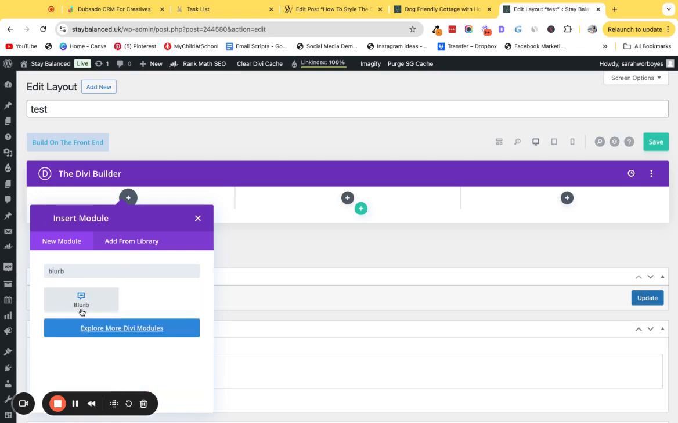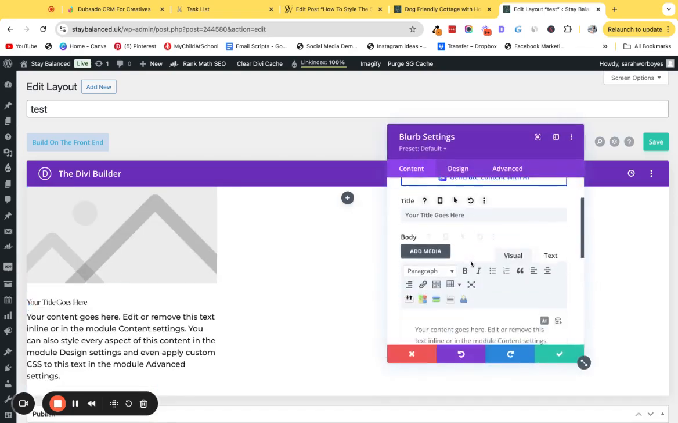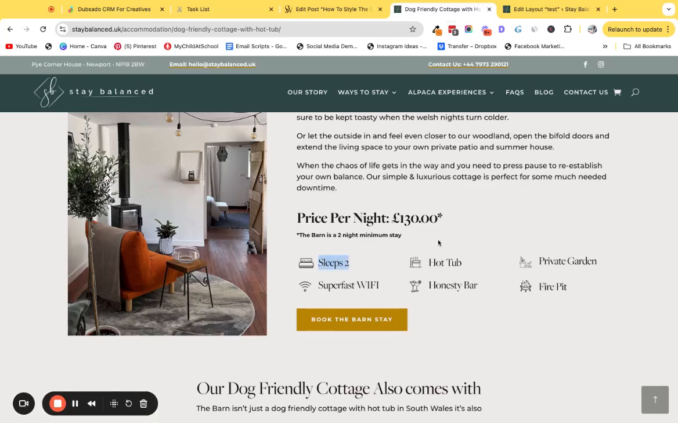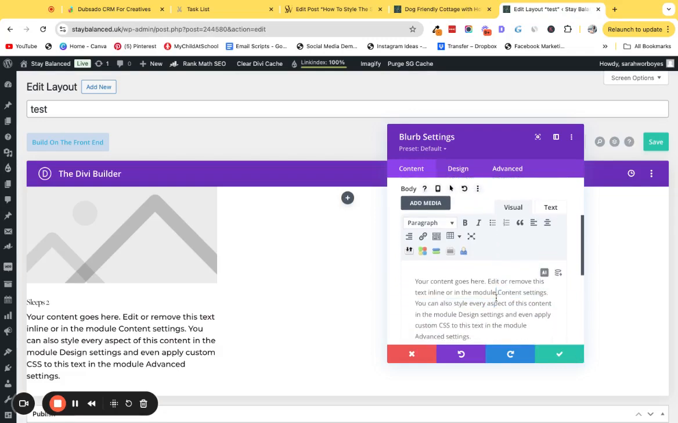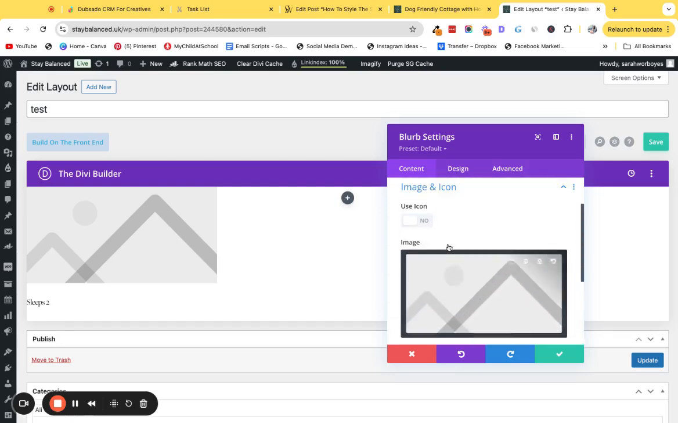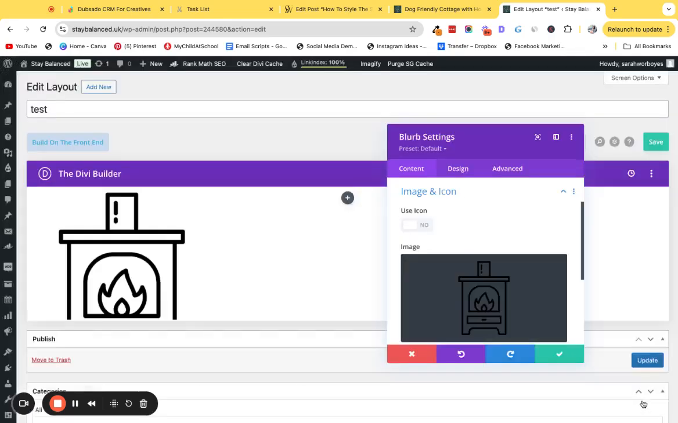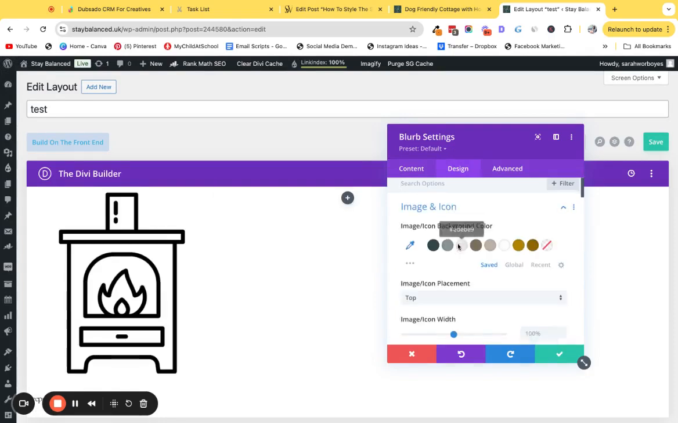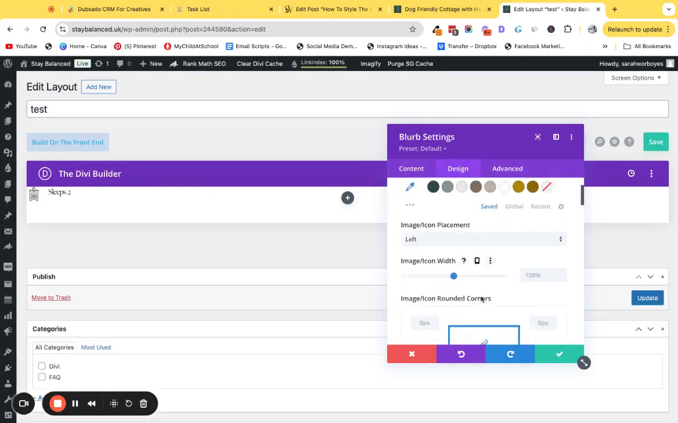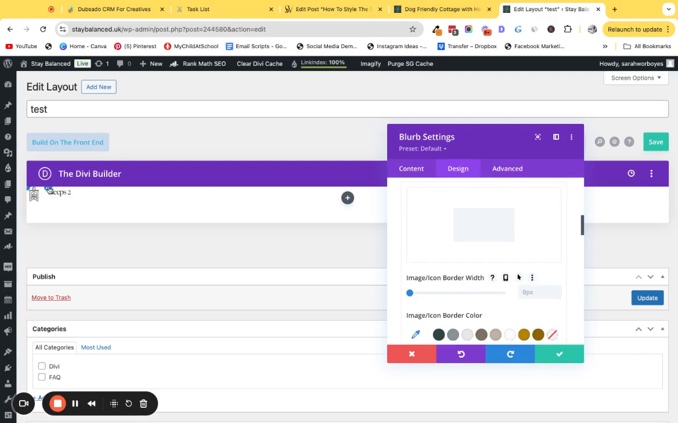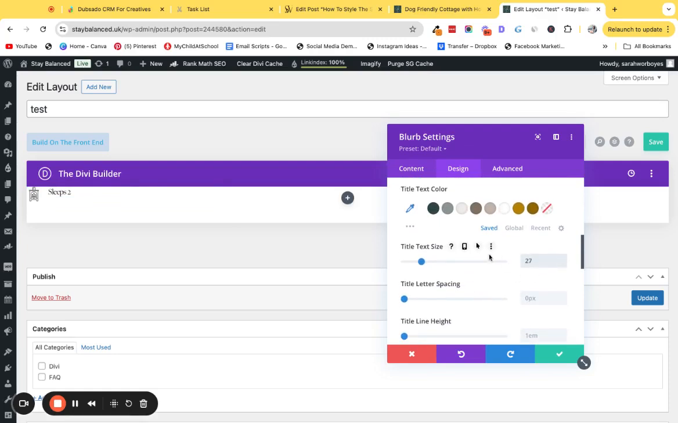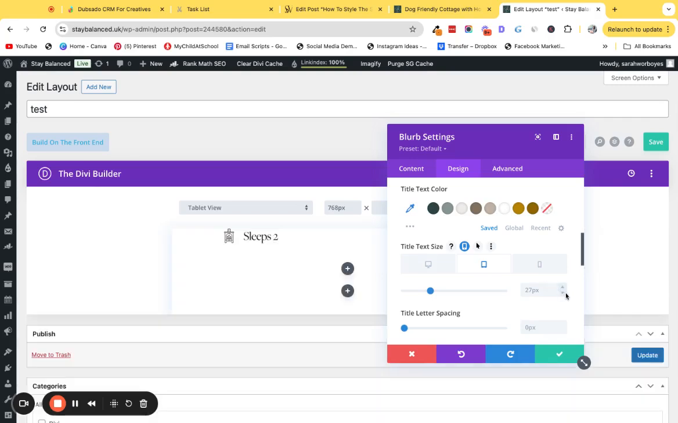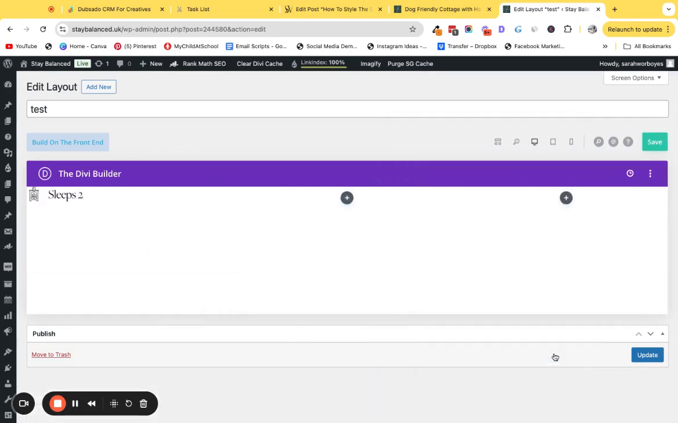In each of these columns, I'm going to put in a blurb module, and I need to style these. I'm going to do the first one, and then I can just copy it and put it over to the second column. So we can remove this text here because we don't need it. And then we just need to add the icon. I'm just going to grab any icon for now. Then I want to go over to the design tab, and we are going to set this to the left. And then we just need to set the text. If you click on the pencil icon, it's going to take you to the text, and we're going to put this as 27, and then 25, and then maybe 24 pixels.